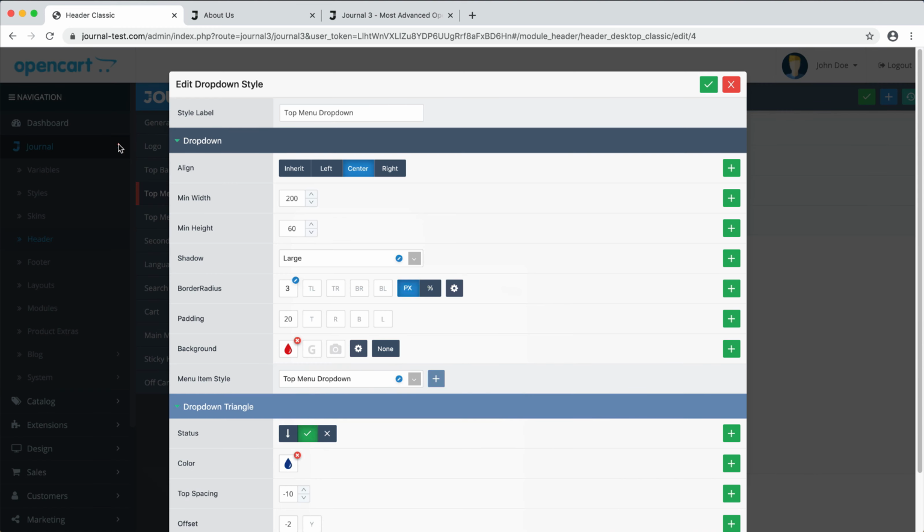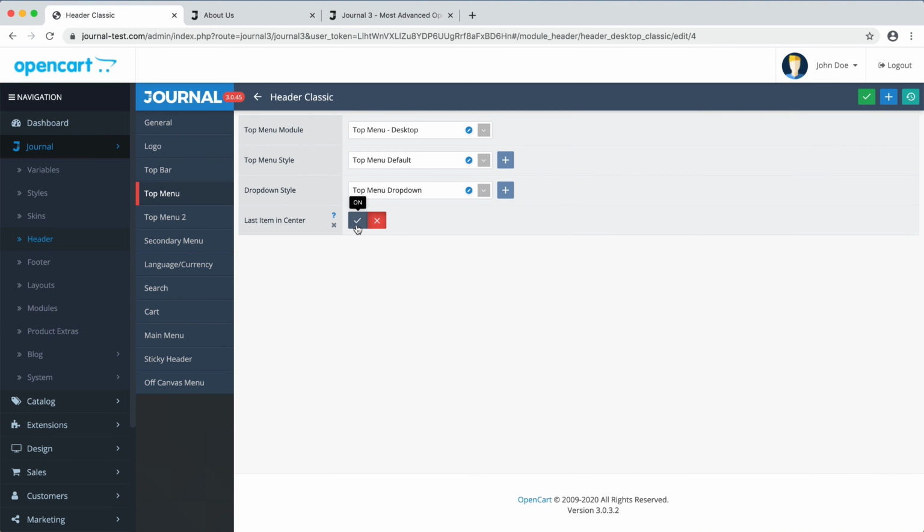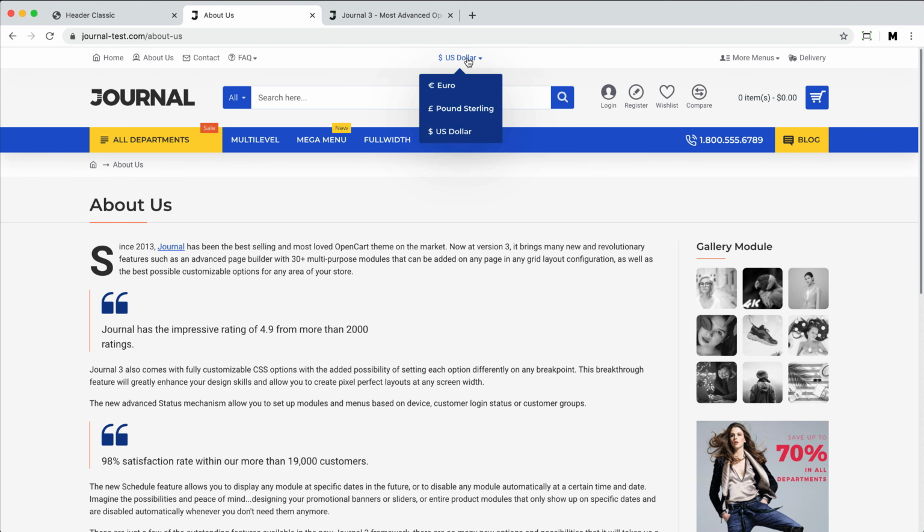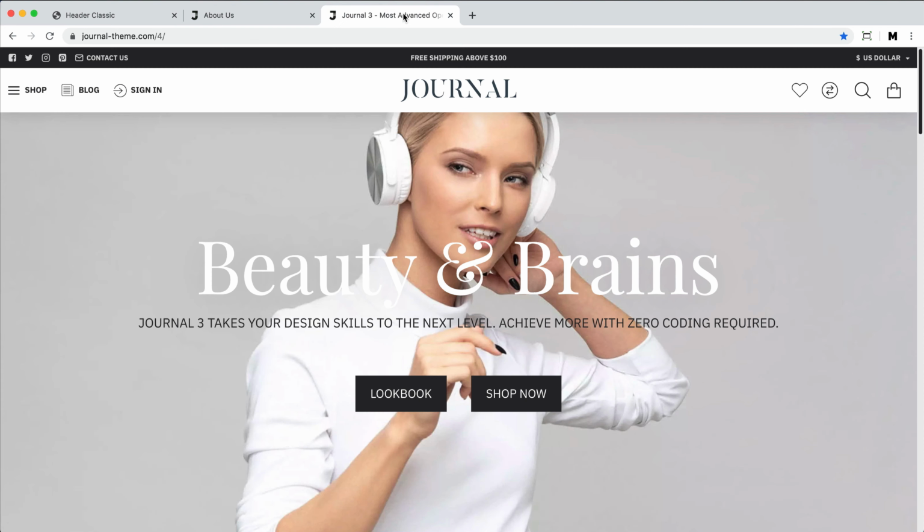The last item in center option allows for moving the last menu item of the leftmost top menu to the center. However, this option doesn't work when the language or currency occupies the same space, but can be used in some different header designs when they are placed in a different position, like in Demo 4 for example, where the currency is on the right. Notice how we move the last menu item to the center thanks to that handy option.